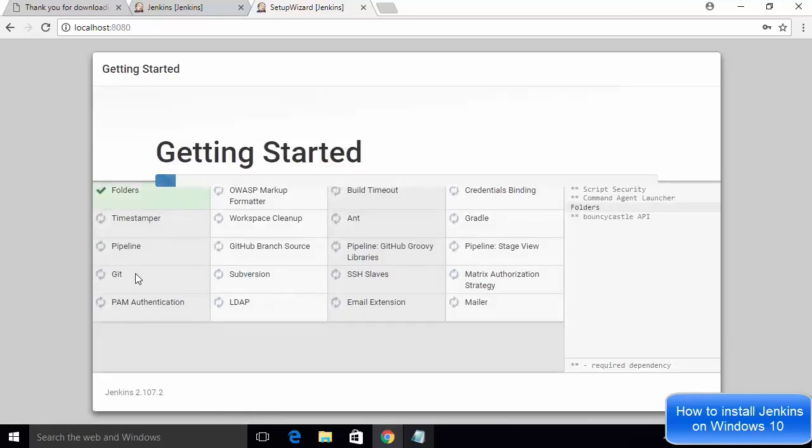So you can see there is a plugin for Git here. There is a plugin for Subversion, a plugin for GitHub, LDAP, email extension, and some other plugins. Right now I don't have Git installed on my system, or LDAP, or even SSH slave. So if it shows some error, it's okay.